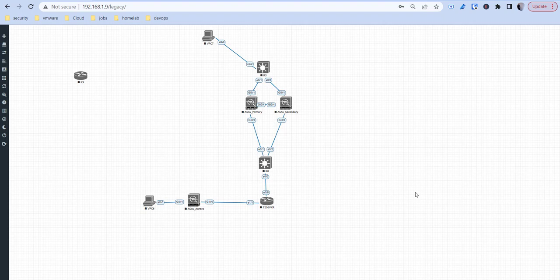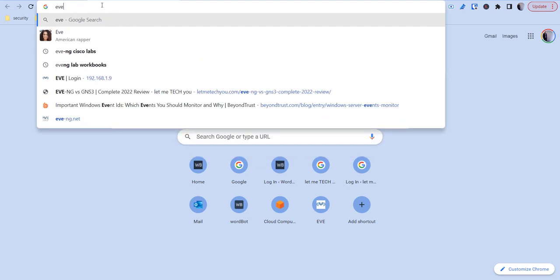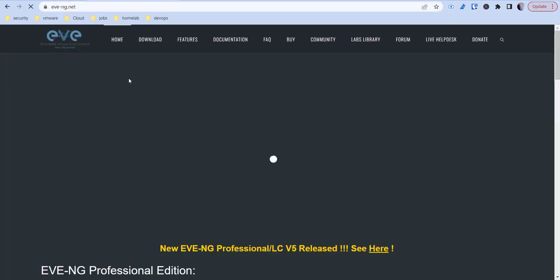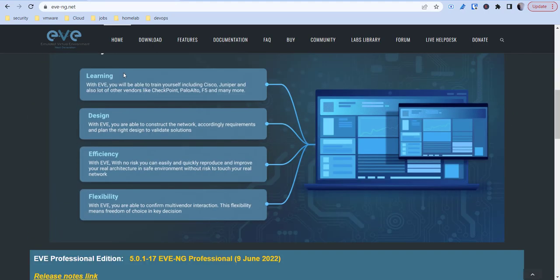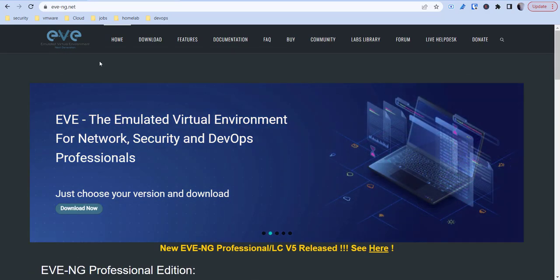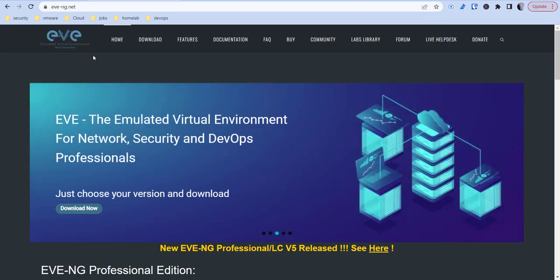So I'm going to go ahead and show you. What I'm using is called EVE-NG, and I'm going to open up another tab here, EVE-NG.net. So basically, this is the software that I'm using. Not sponsored by them in any way. This is what I use because it's free and open source, and some others may use GNS3. So their example of what I'm about to do may be similar, but this will be siloed for this particular environment.